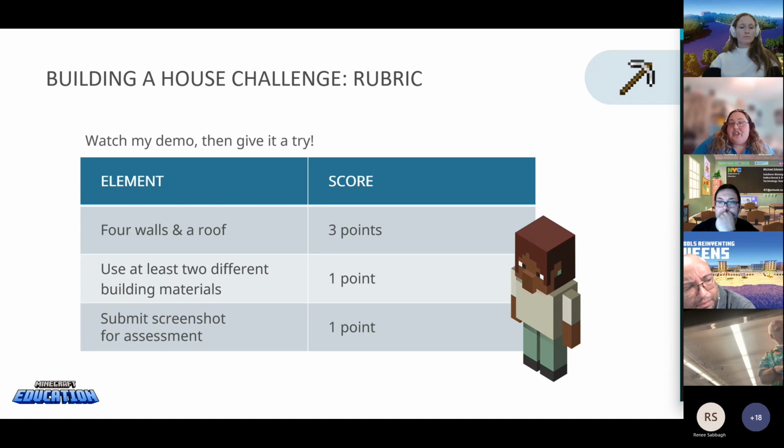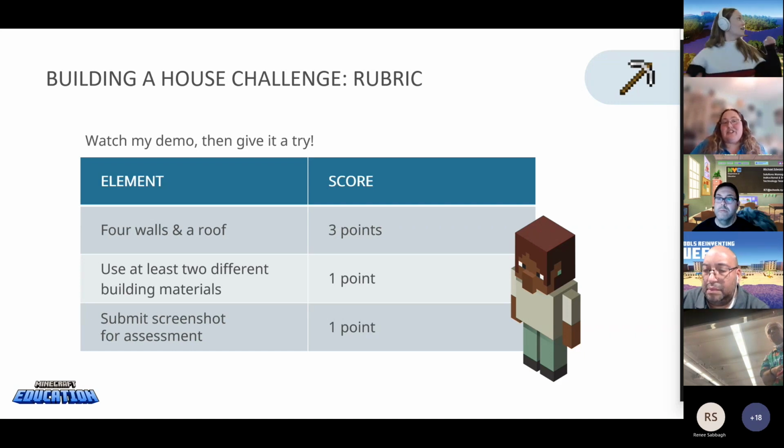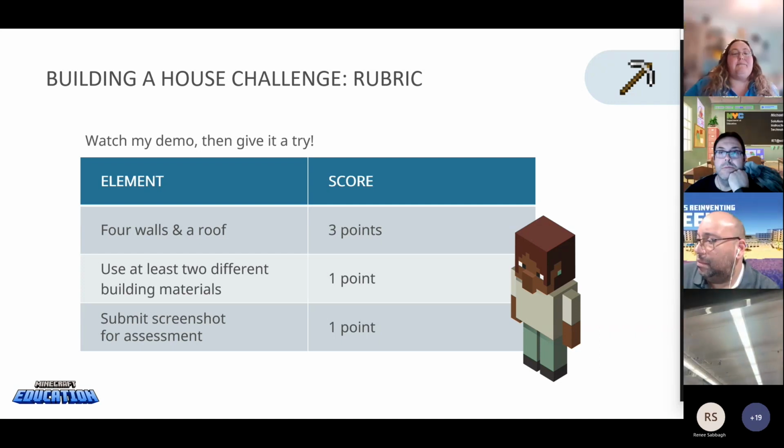When I would do this challenge with students, I always like to have a rubric in Minecraft. And you know that your Battle of the Boroughs challenge has a rubric as well. And that's so important, because it gives students an idea of what they need to do to complete the lesson or do the task as you would wish for them to do. So in this case, it would be a very simple rubric: if you have 4 walls and a roof, you have 3 points. You get an additional point for using at least 2 different building materials. And if you submit a screenshot, you get 1 point. So it's a 5-point rubric, super simple. And it's okay for those rubrics that you use in Minecraft to be simple like that.